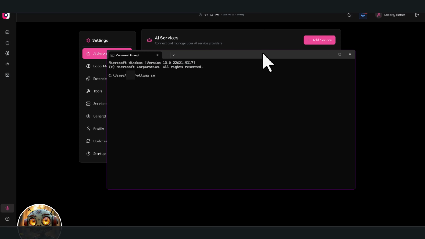To do that, open the command prompt. Just click on the Start menu and type in CMD, then press Enter. When it opens, type in Ollama serve, then hit Enter. That command starts the Ollama server. You'll want to keep that window open while you're using Claraverse.